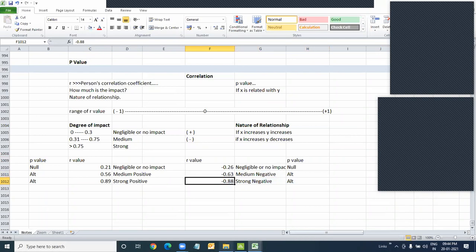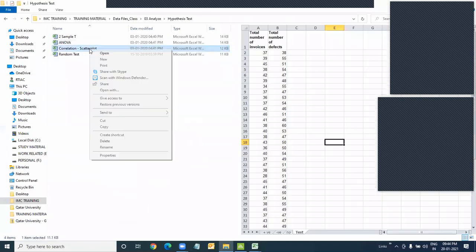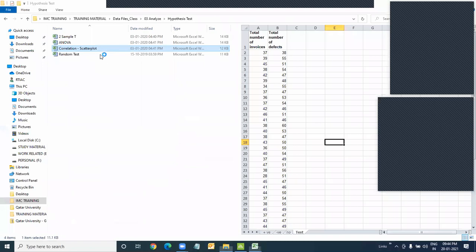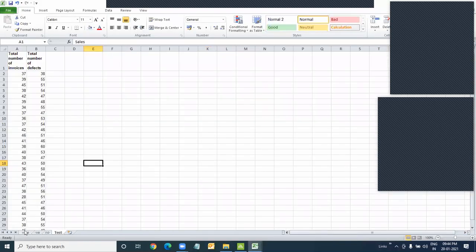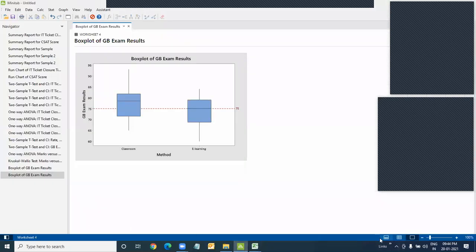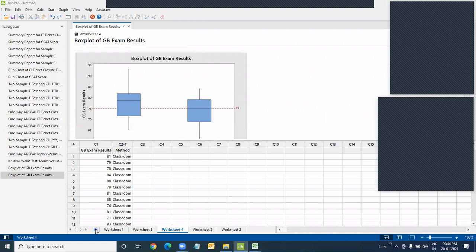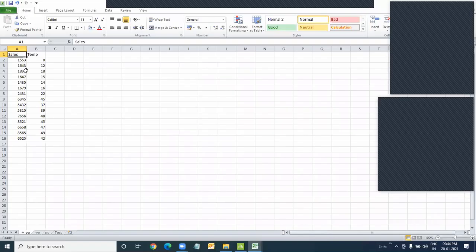Let's look at some examples and understand the correlation also. There's a data file for correlation scatter plot in the same folder. We open this up, you will see some different files. So let's have a quick look at the file. We go to the data here and let's copy paste this data from correlation.